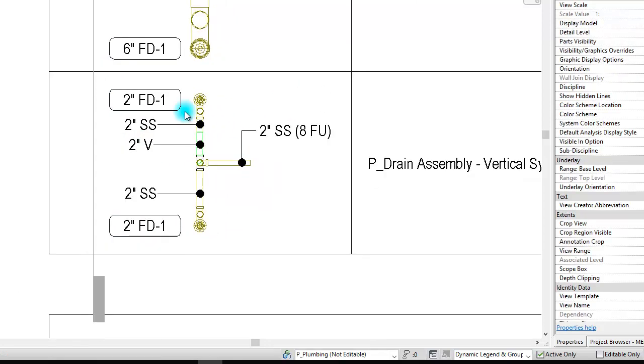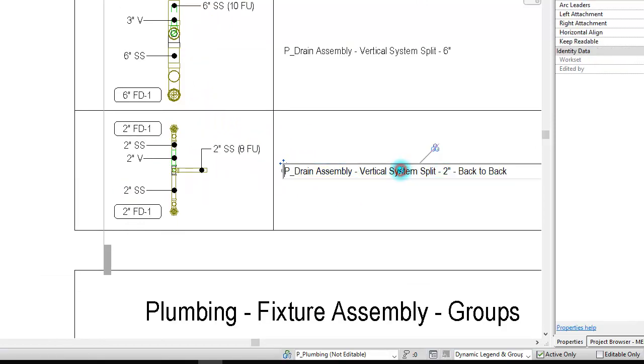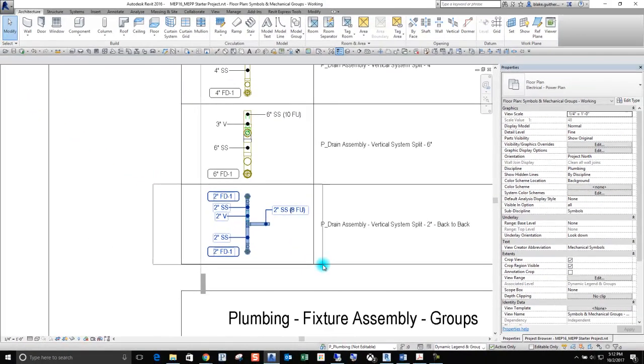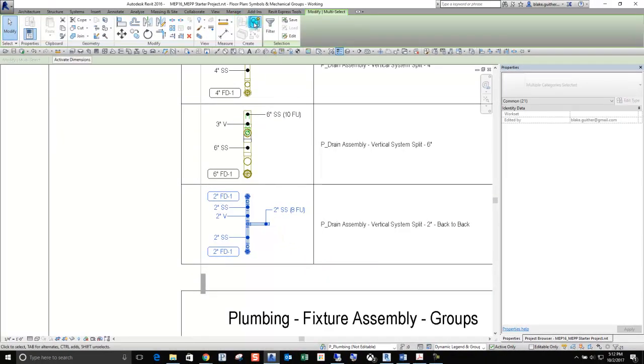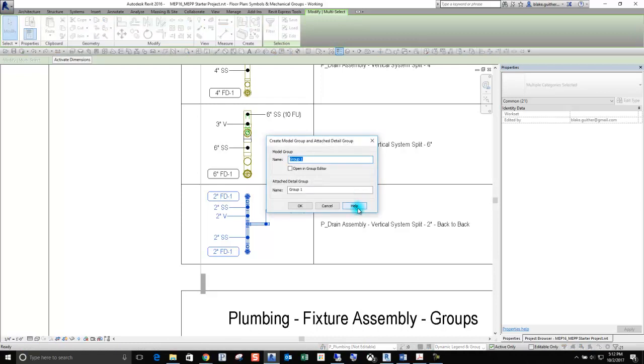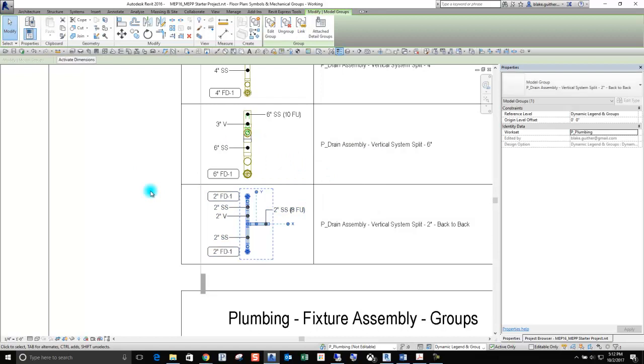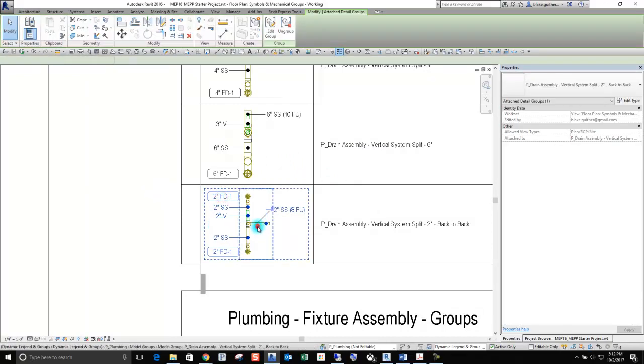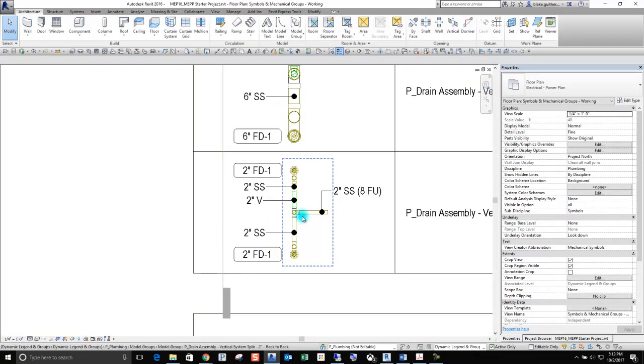Okay. So now I've got our annotations. Now we just have to create the group. So I'm going to copy this name here. And then let's select all of these elements. We're going to hit the Create Group button. Paste that value, paste that value. So there we go. We have our detail group attached to the model group. Let's test that now.